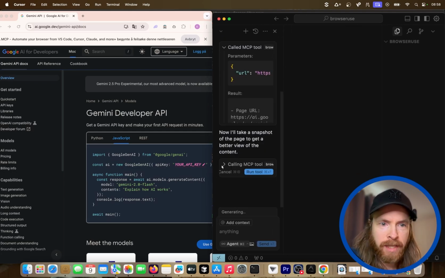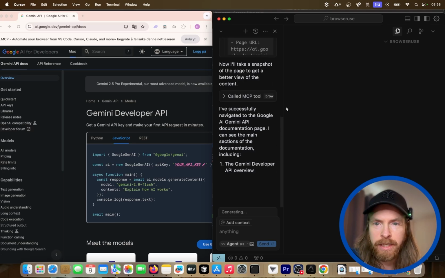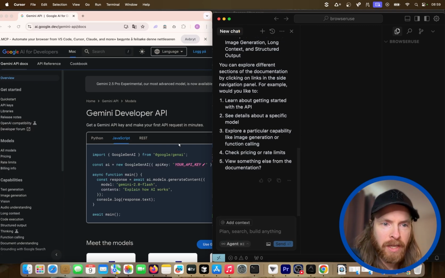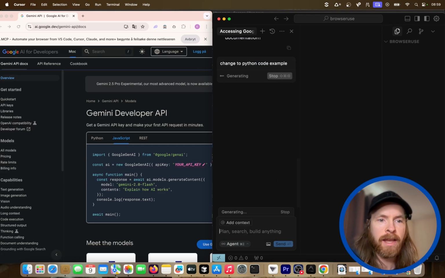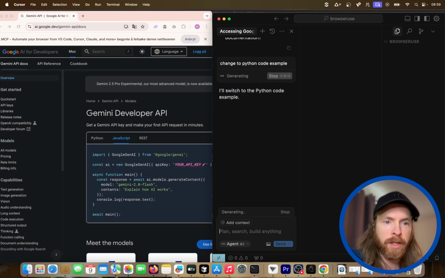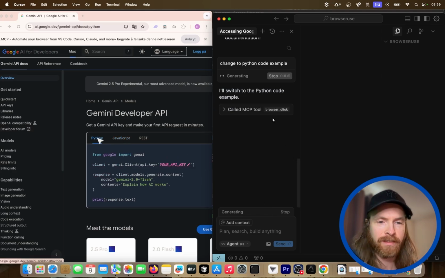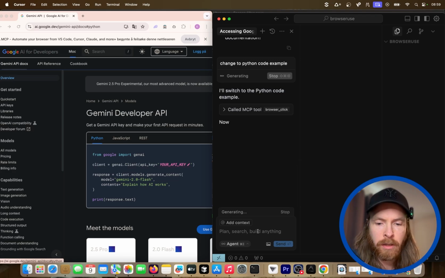Now we can do a snapshot of this. That is basically a screenshot so we can extract some information, right? Okay, pretty good. And let's do a click here. So change to Python code example. And you will see in the browser now, we're gonna try to find the Python. So we're gonna run the click tool. Perfect. That is great. So you can see how cool this is. Good job.